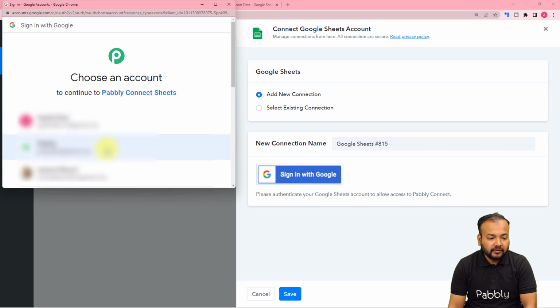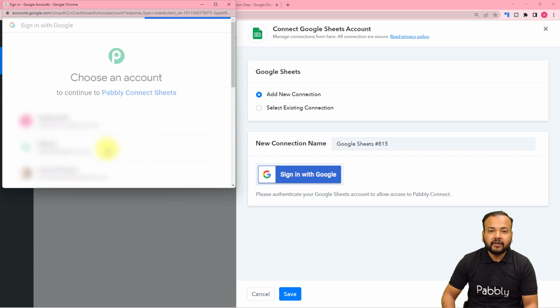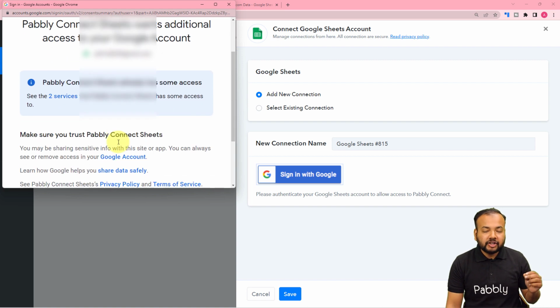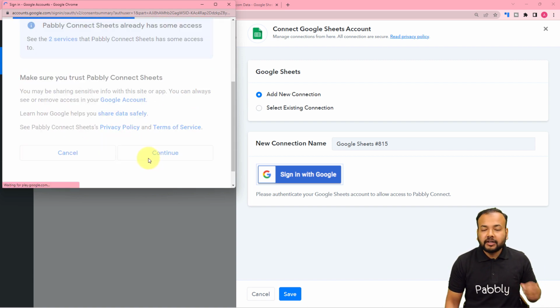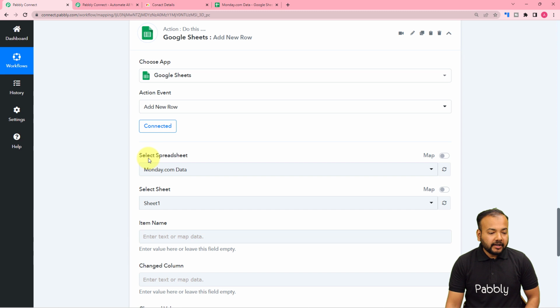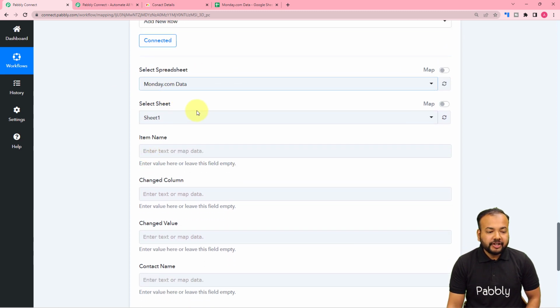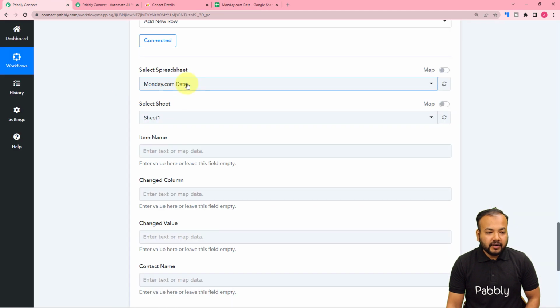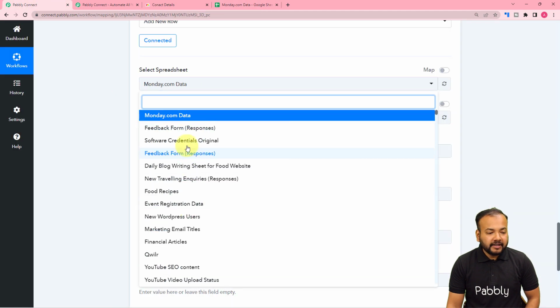And from here you have to choose the Google account by which you have created that spreadsheet. Okay, and then you have to provide some additional access to your Google account. So just click on continue. That is completely safe. And you can see we are getting connected here with Google Sheets. So we are connected and here it is asking for the spreadsheet's name. So my spreadsheet name is this monday.com data. So you have to select the spreadsheet from the given list here.